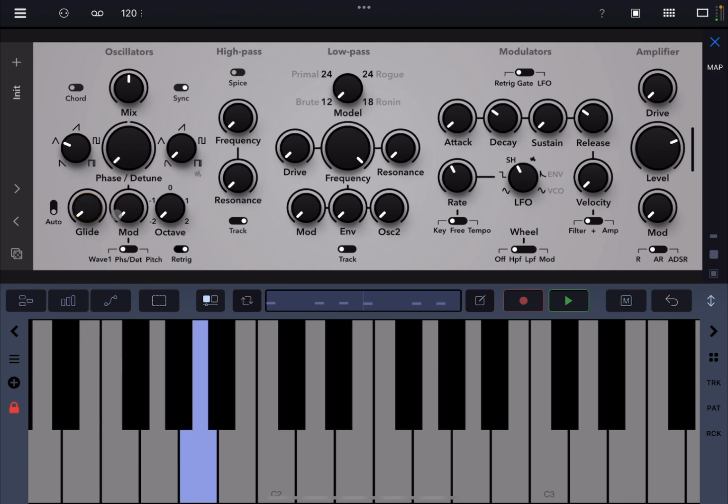Next, what you can also do is adjust the phase shifting on this side. And you can also detune it after here, 50%.